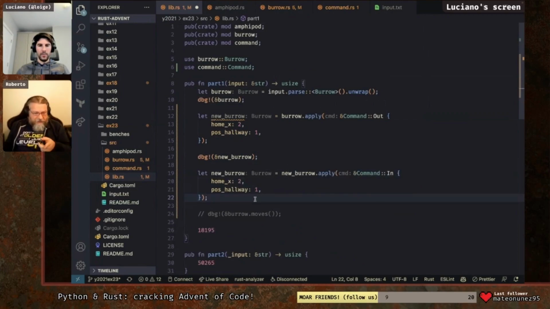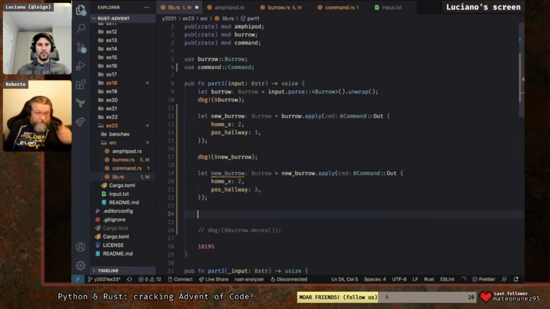Why is it in now? That's out. Copilot, what are you doing? So it's the exact same thing, right? You want... no, it's going in position hallway 3. Oh yeah, one is going left, one is going right. Okay. Yeah. And now debug this new burrow. Well, probably you have to change the name. I don't know. No, you can shadow, unless you want to keep them for whatever reason. No, we can shadow. There's no problem.